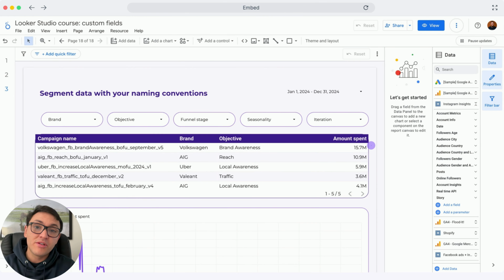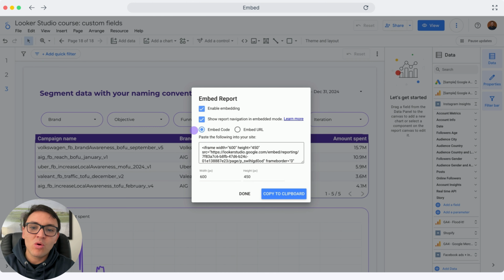You can embed your Looker Studio reports on a website, a Notion, and intranet. This will make your reports feel more like proprietary technology and not an external tool like Google Looker Studio. To embed your reports, I will go to File, then I will select Embed Report, and I have two options of embedding. One is with embedded code, and another one is with URL.